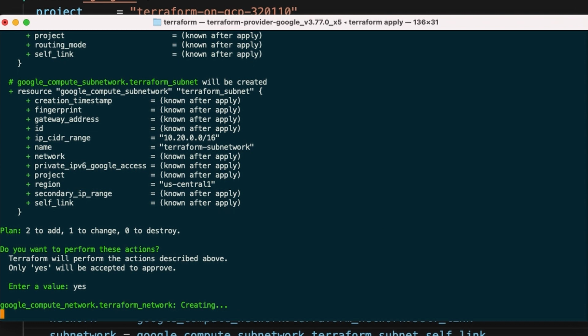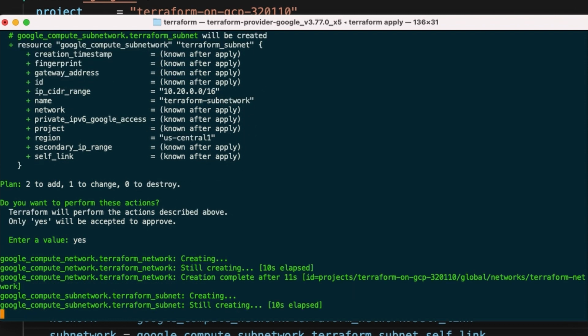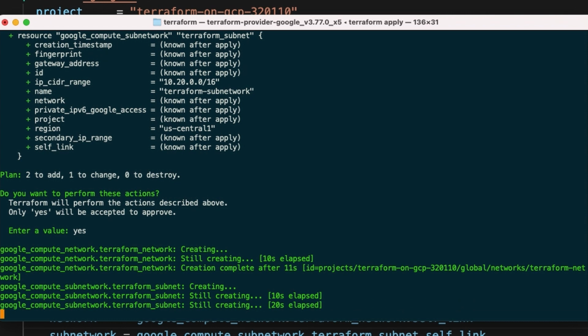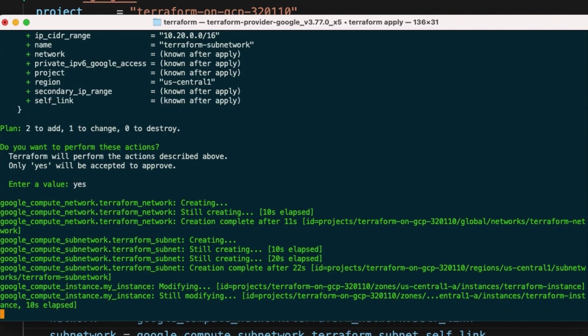Notice that Terraform knows in which order to provision and change resources. Even if the VM is declared first in the configuration file, it will create the network first, then the subnetwork, and finally update the VM without destroying it.